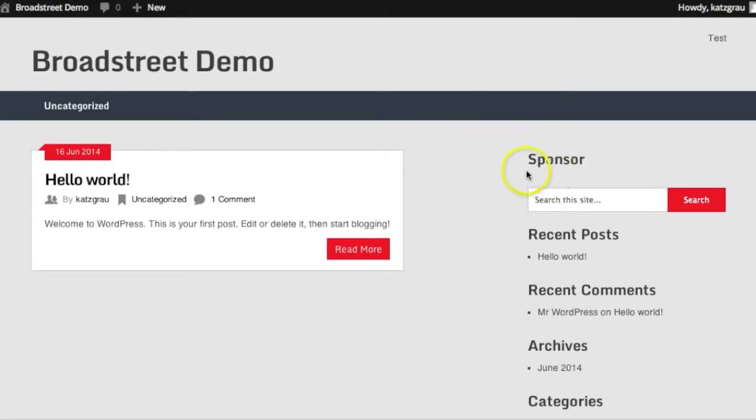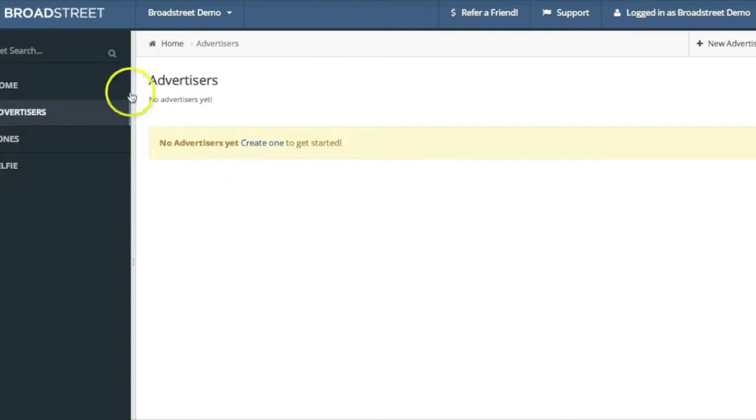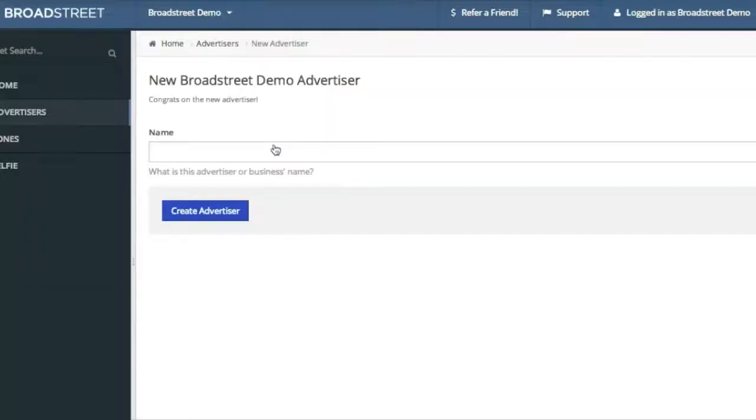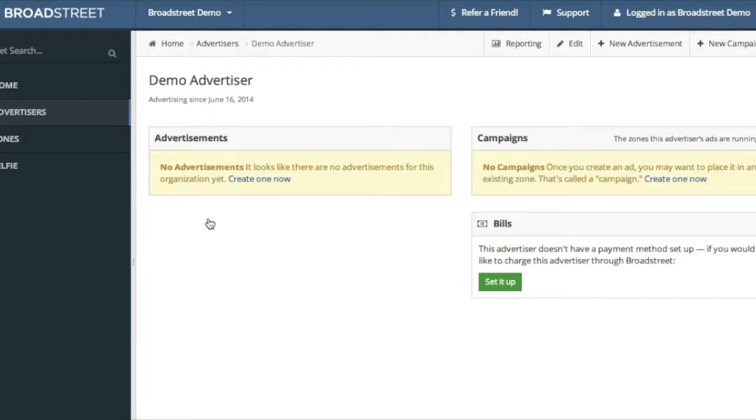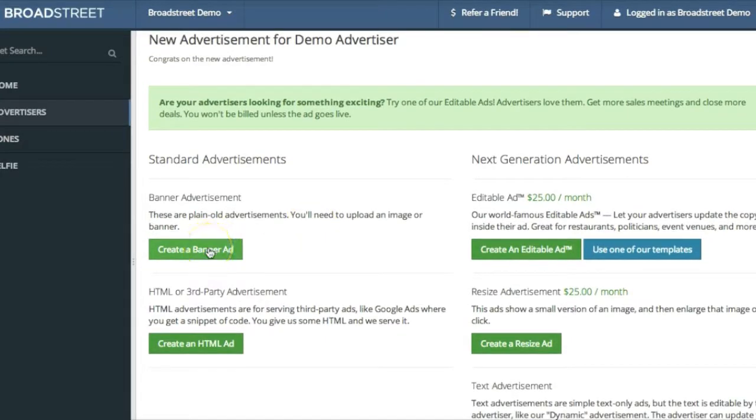So now that we have this ad unit deployed to our site, what we can do is go back to our dashboard, and this time we're going to click on advertisers. So as you grow and you make more sales, obviously you're going to have new advertisers, and you're going to want to give each advertiser their own individual account. So let's call this demo advertiser. And then under each advertiser, we're going to create their advertisements. So all of this advertiser's advertisements, they're going to go under the advertiser's account.